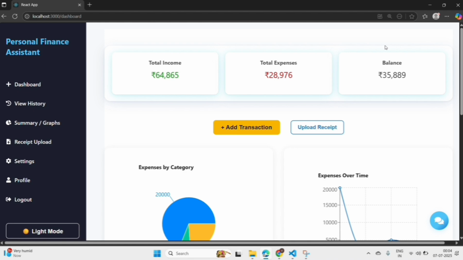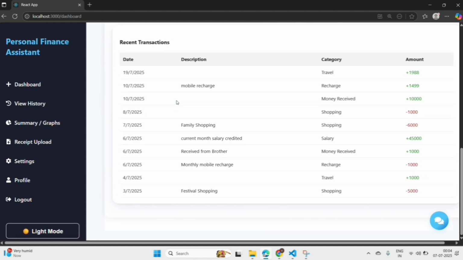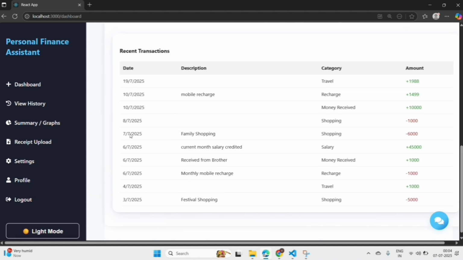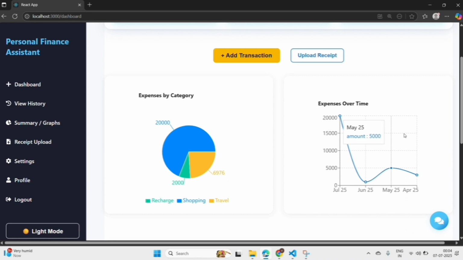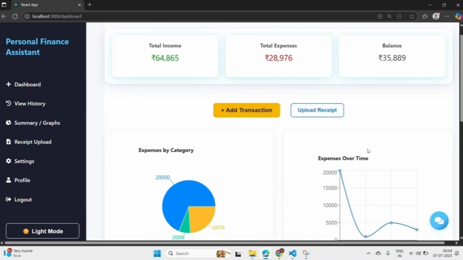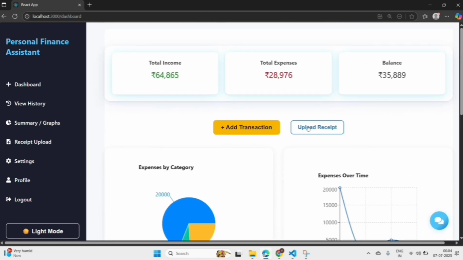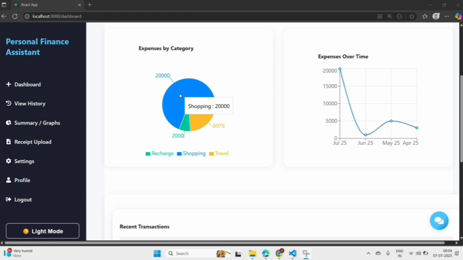You can see the transaction has been created successfully, and the amount is also reflected in the dashboard. Here we can see the family shopping. It shows a negative value because it is an expense. Also, the values are reflected in the graph.